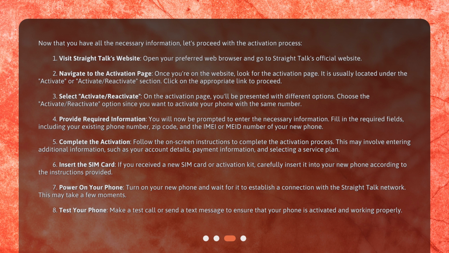4. Provide required information. You will now be prompted to enter the necessary information. Fill in the required fields, including your existing phone number, zip code, and the IMEI or MEID number of your new phone. 5. Complete the activation. Follow the on-screen instructions to complete the activation process. This may involve entering additional information, such as your account details, payment information, and selecting a service plan.